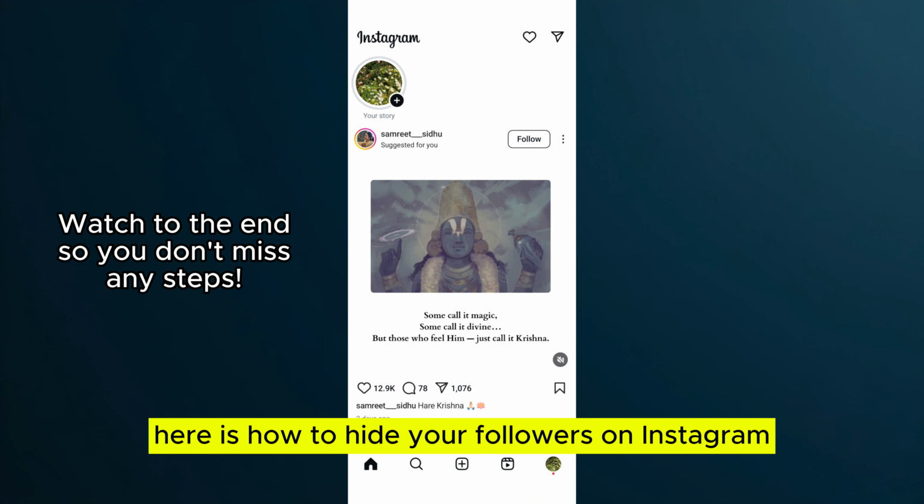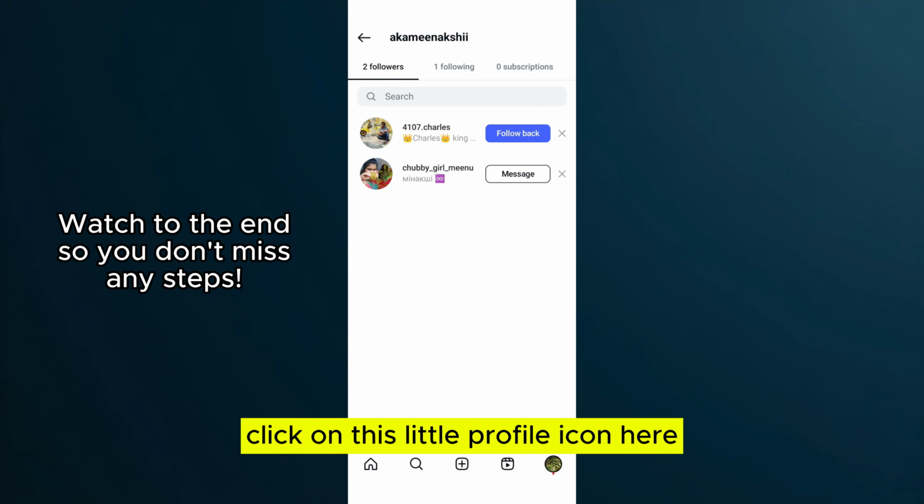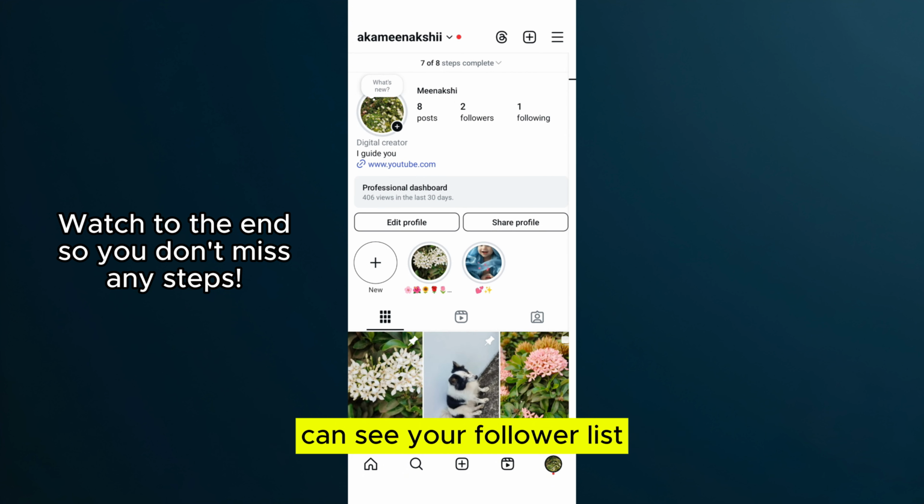Here is how to hide your followers on Instagram. For that, open your Instagram, click on this little profile icon. Here, any of your followers and following can see your follower list.